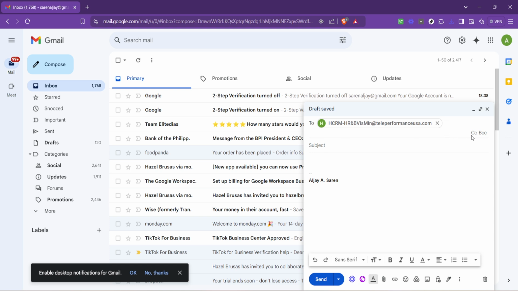After adding your primary recipient, you'll notice a little option labeled CC right next to the To field. Click on that CC button. CC stands for carbon copy, and it allows you to send a copy of the email to other people who might need to be informed about the email's content but are not the main recipients. It's a fantastic way to maintain transparency and ensure that everyone who needs to be in the know is.